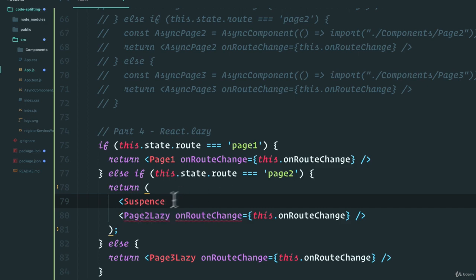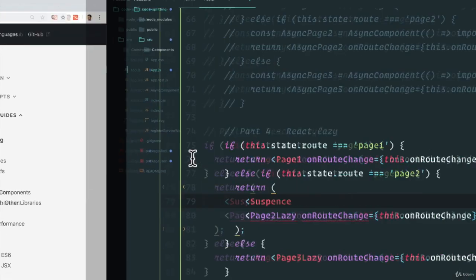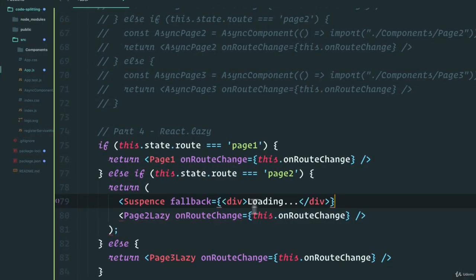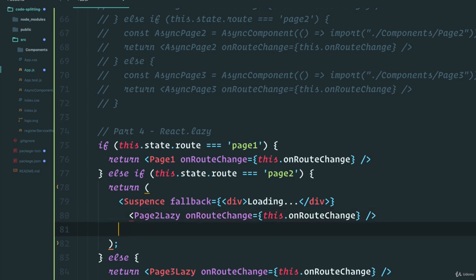component. And this suspense component, if we look over here, has to have a fallback attribute. And this fallback attribute or property needs to return a React component. So in this case, we can do div loading, but we can render anything we want. So this is the fallback. It says, hey, while page2 is loading, or if something happens and we can't load page2, well, in that case, the fallback should be this component.